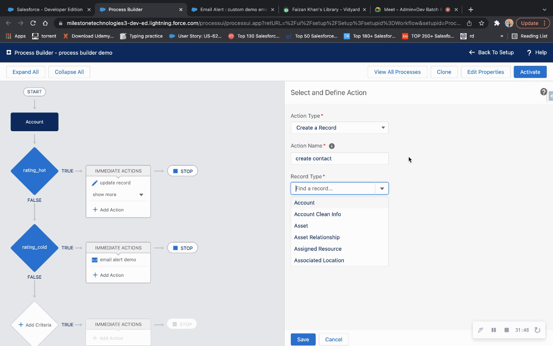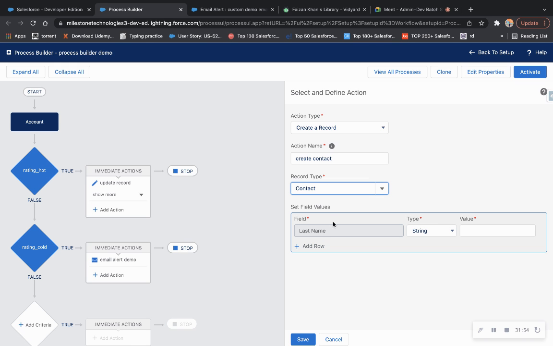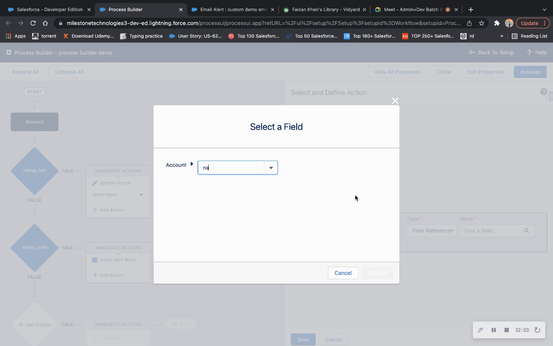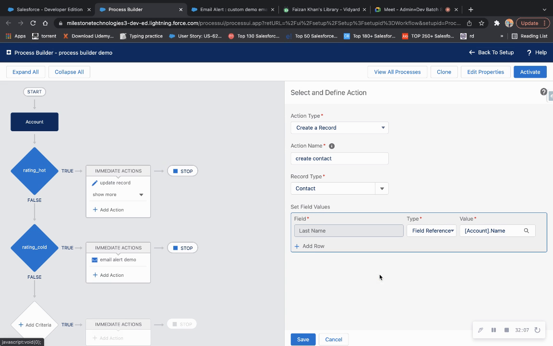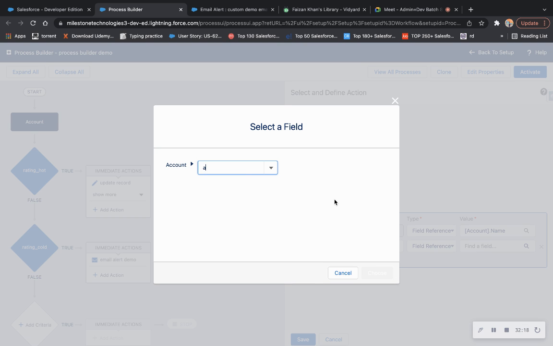Okay, so which record I wanted to create? So let's suppose here I will be creating a contact record. Okay, last name will be there, so you can use this field reference option. Whatever the account name will be there, with the same name I wanted to create a contact record. Okay, and in order to have the reference, ID should be selected with field reference account ID.